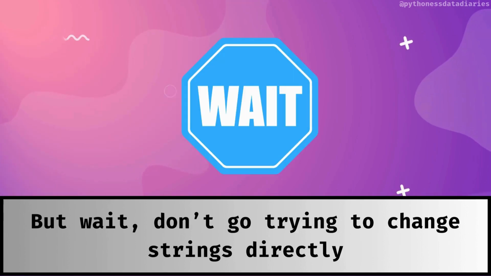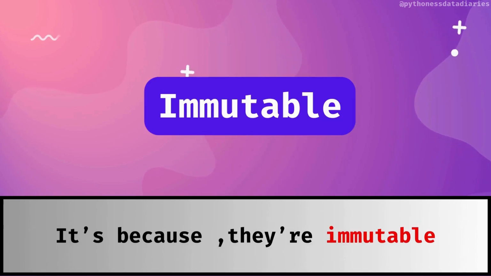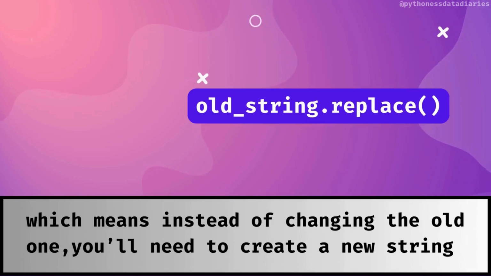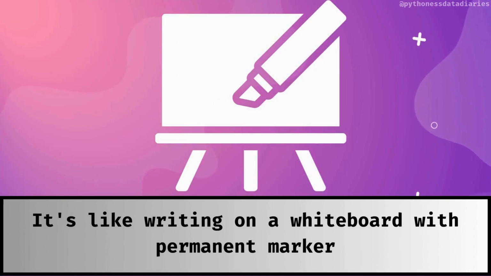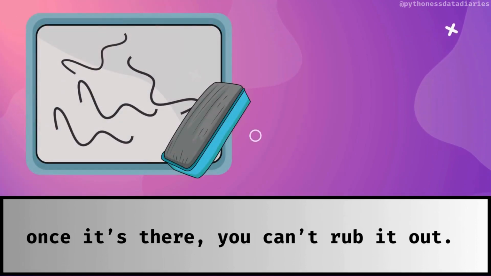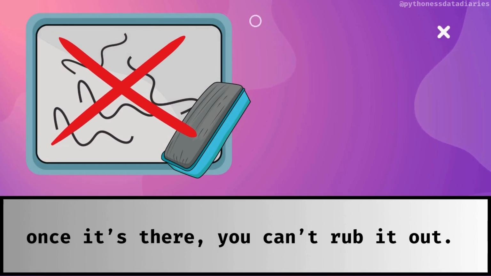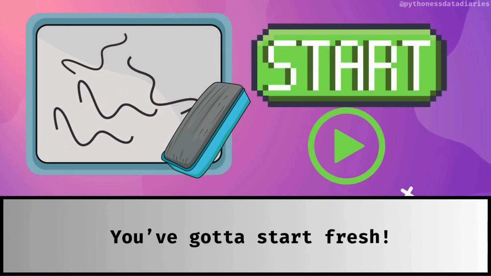But wait, don't go trying to change the strings directly. It's because they are immutable, which means instead of changing the old one, you will need to create a new string. It's like writing on a whiteboard with permanent marker. Once it's there, you cannot rub it out. You have got to start fresh.